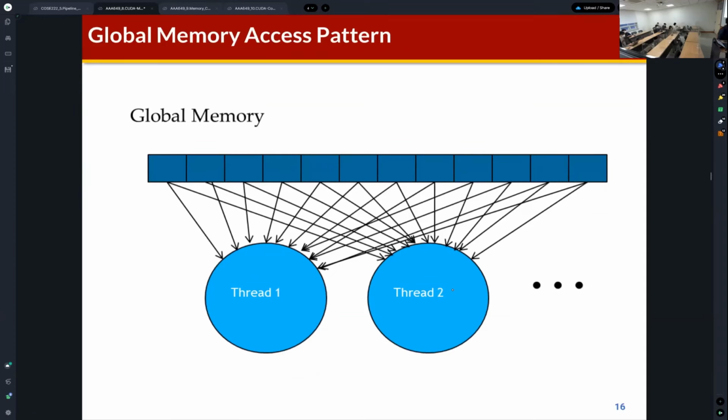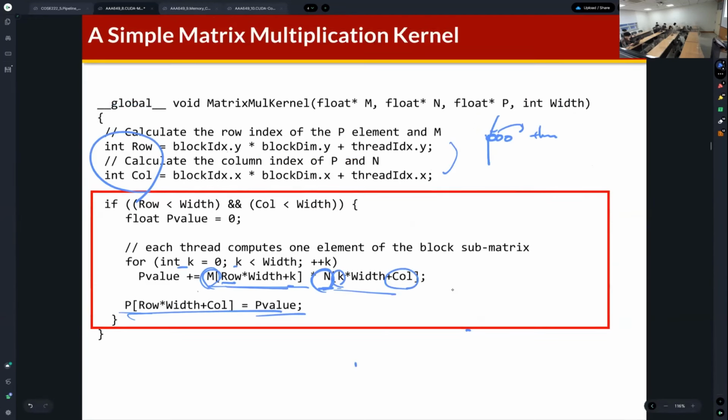Let's figure out this access pattern from the global memory. When we design a matrix multiplication kernel like this, you can find that the target thread repeatedly demands elements from the matrix M and matrix N. For a single thread, how many elements? K elements from the matrix M, and also K elements from the matrix N.